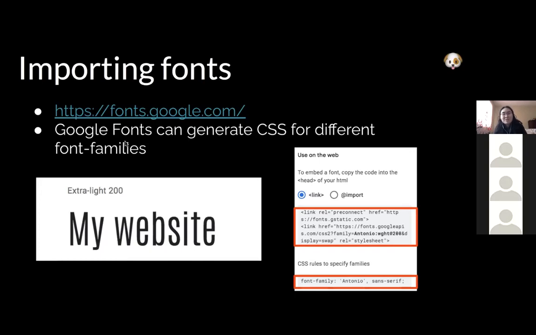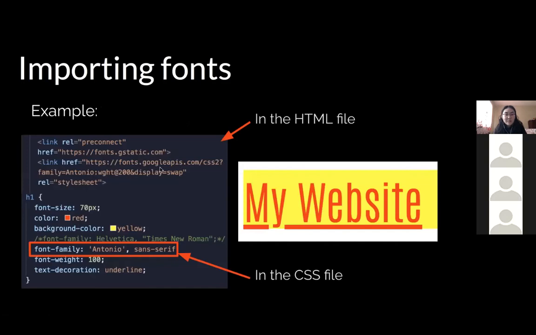And the nice thing about Google Fonts is that it generates CSS for different font families. So in this case, I chose this font, which is called Antonio, a very nice font, and it generates a link tag, which you will put in your HTML file, and then it gives you the specific CSS rules to put into your CSS file. Thank you, Ryan. And here's just a visual example. So I've copy pasted the HTML link tags in. And then in the CSS file, under the tag I want to change, I just add Antonio, sans-serif under the font-family property.